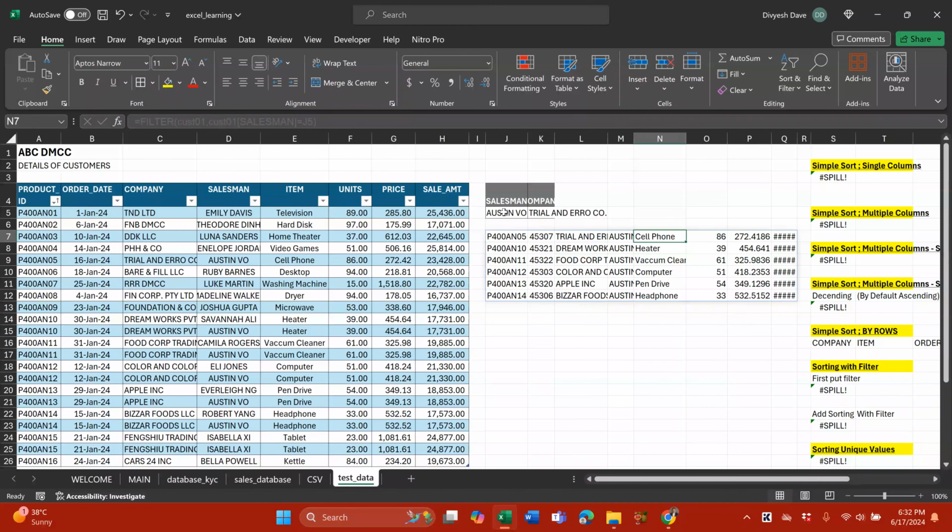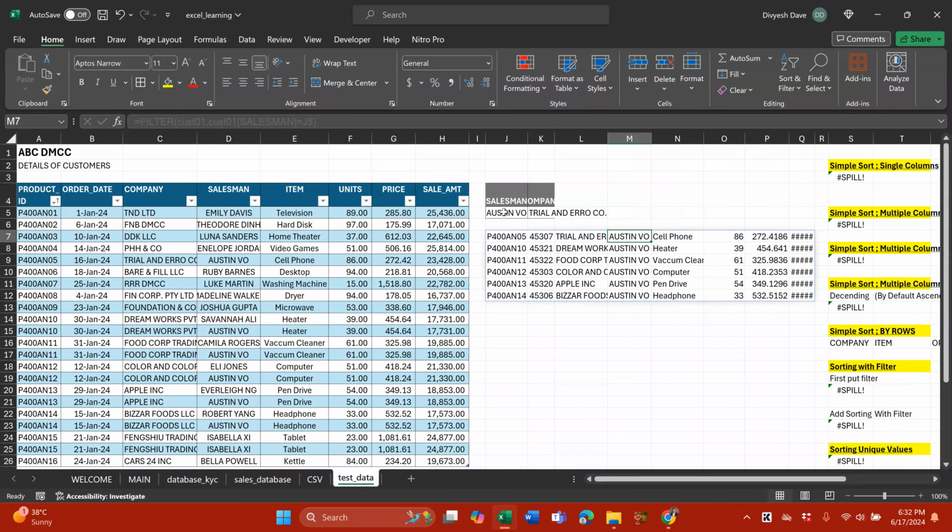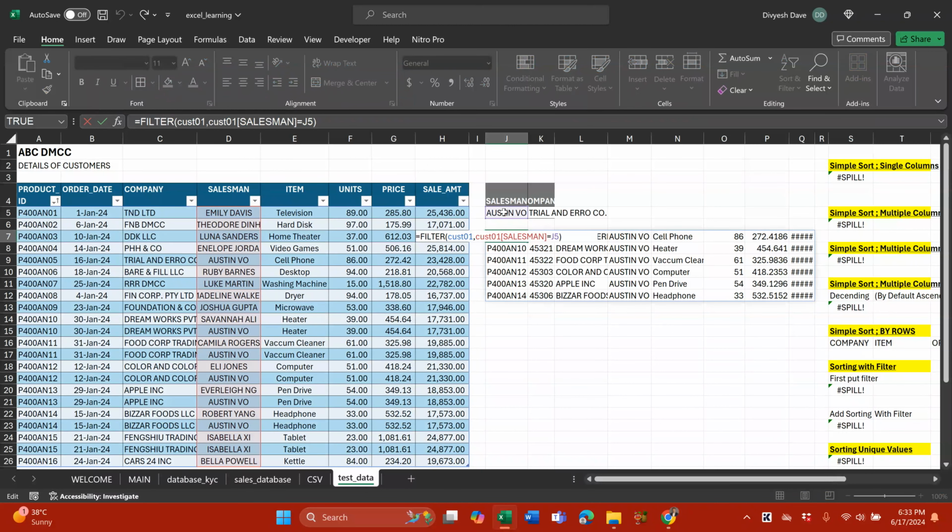Simple filter formula. But what if I tell you that in this particular Austin selection, we want to bring this data set into sorted form, like A to Z, or maybe all the product numbers should be in sequence. So what we will do is keep this filter formula as it is, but before that we will just add sort, then tab.